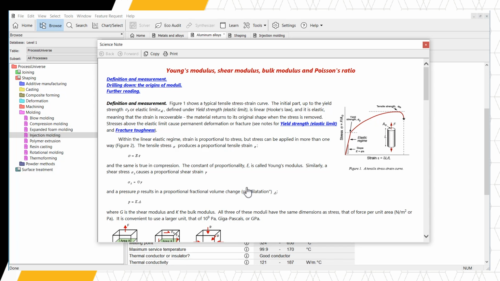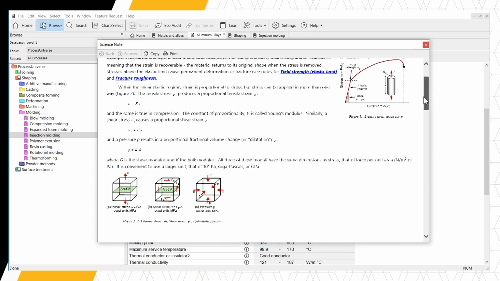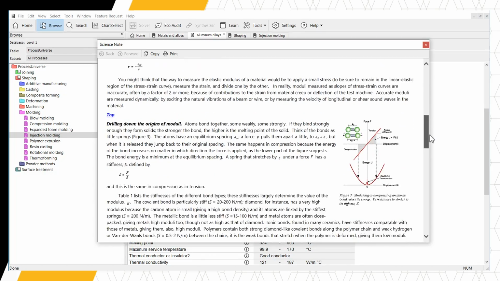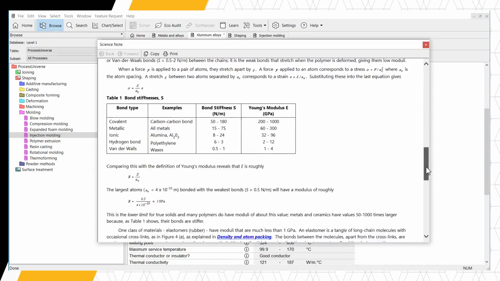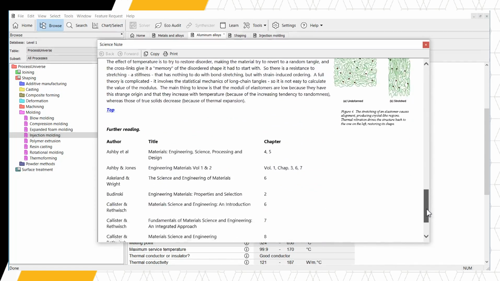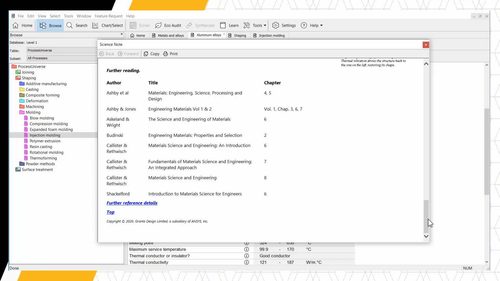Science notes are included in the software to give additional information regarding the associated attribute. We can see details on how this attribute is defined and measured, as well as some theory behind the origin of the attribute. At the bottom of these science notes are additional references for further reading. These notes serve as a great way to quickly gain understanding of different attributes or properties. Think of it as a textbook definition, right at your fingertips.